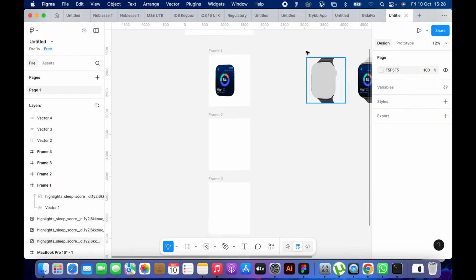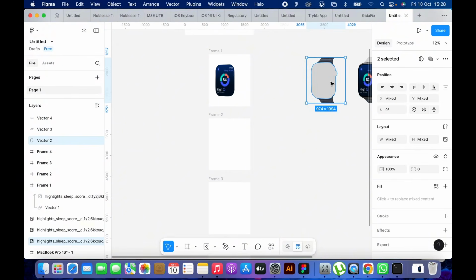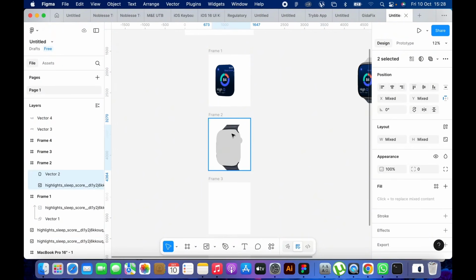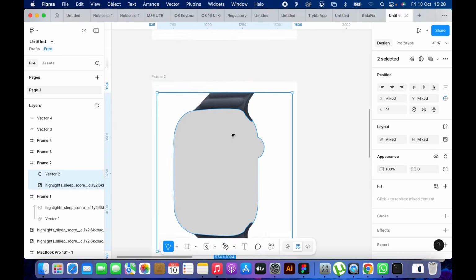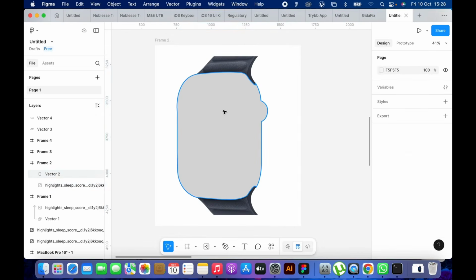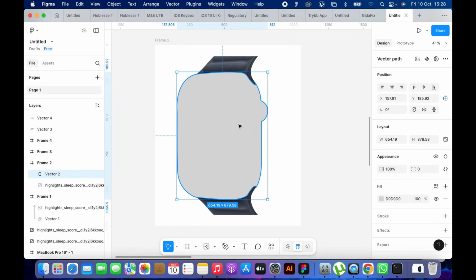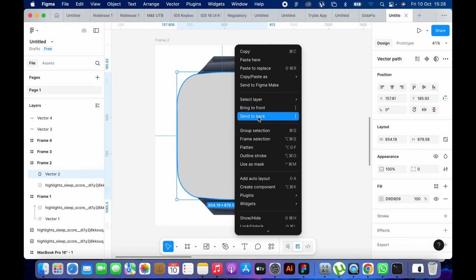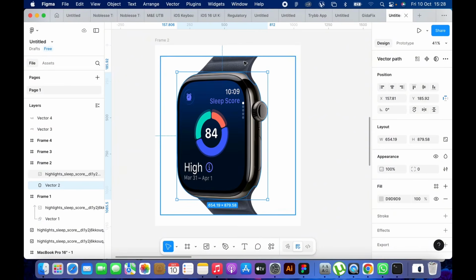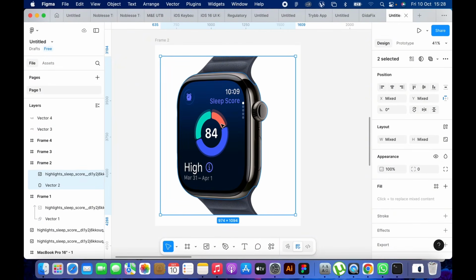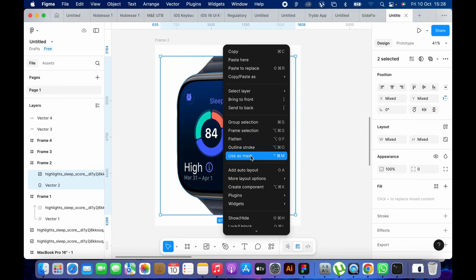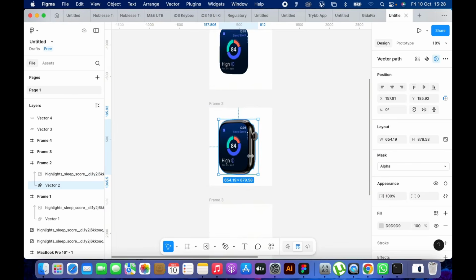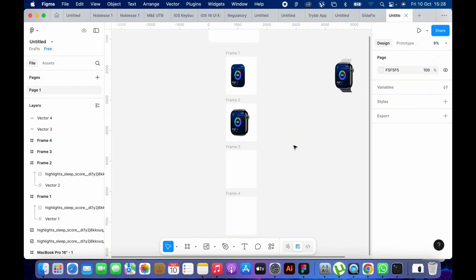And then the next thing we're going to do, for this second part of our watch, I'm also going to put it inside our frame, and I have to make sure it's also in the center of our frame just like we did. And then I select the vector shape and I right click and send it to the back of the image. So I select the image and the vector shape itself, right click, and then use as mask, and then I leave it this way again.